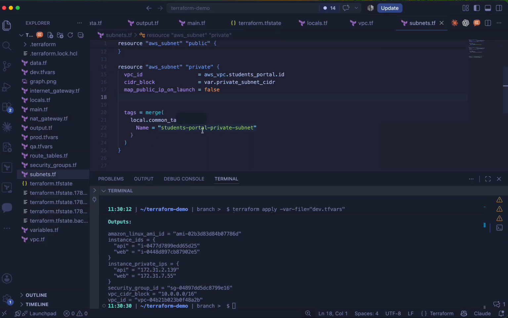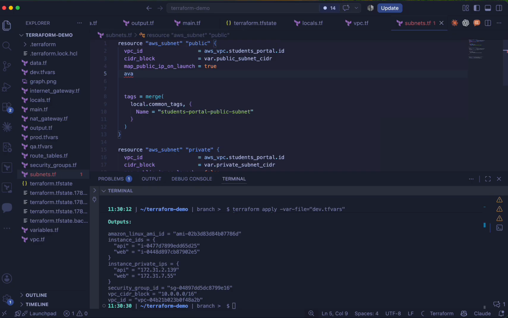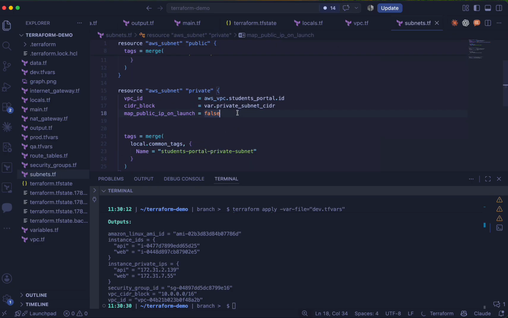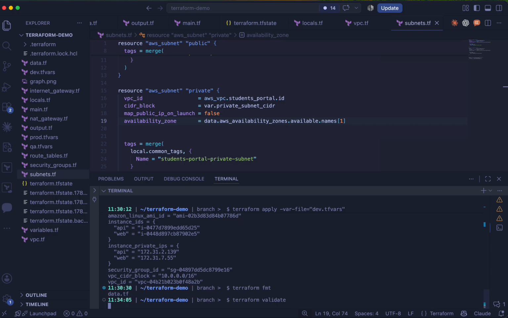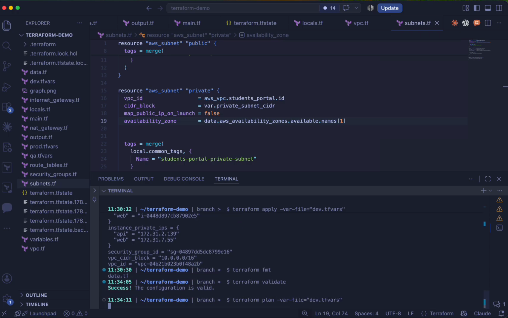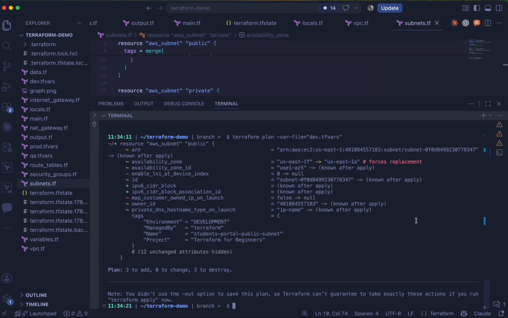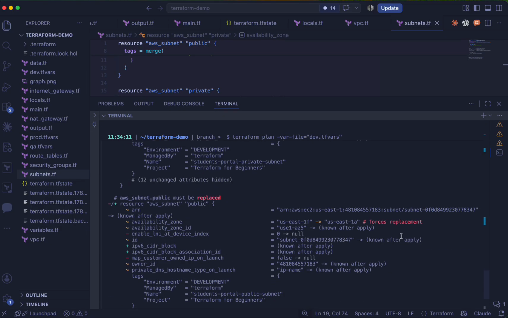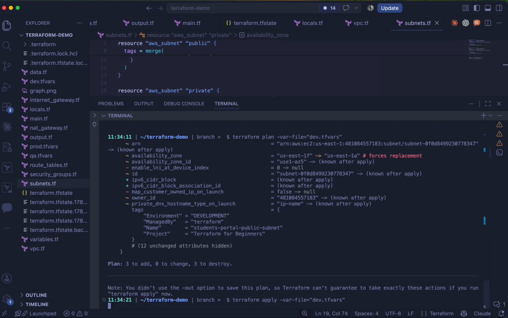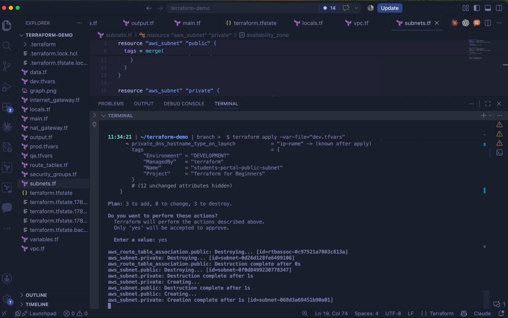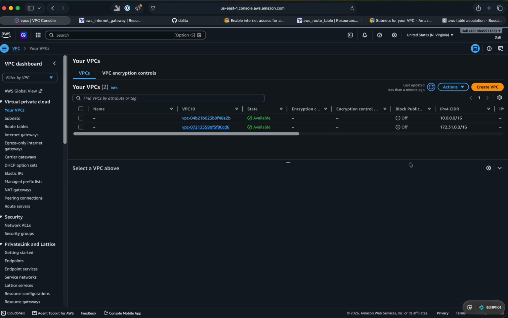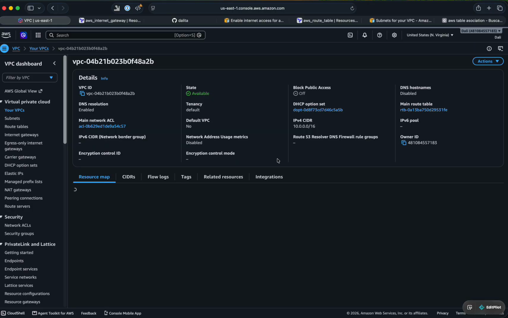Let's improve our configuration. Just like we used a data source to retrieve the default VPC earlier in the course, we're now using another data source to retrieve all the availability zones available in this AWS region. Here, we're explicitly telling Terraform to create the public subnet in the first availability zone returned by AWS, and we'll place the private subnet in the second availability zone. Now our network is distributed across two different availability zones, which is much closer to what you'll see in real production environments.